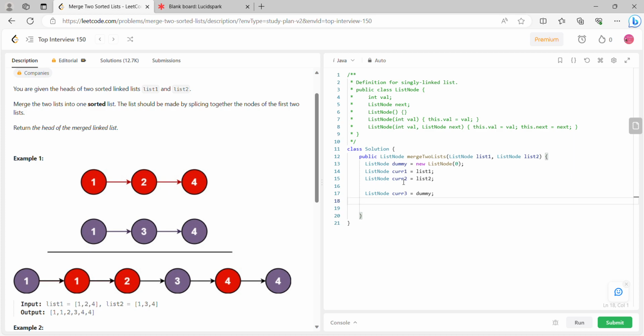Now we are going to write the while loop which runs until either cur1 or cur2 becomes null. This ensures that the loop continues until we have traversed both input lists completely. Okay, so let's write the while loop. Now inside the while loop, our code checks whether the value at cur1 is smaller than or equal to the value at cur2, or if cur2 is null. This logic is used to determine which value should be added to the merge list next.